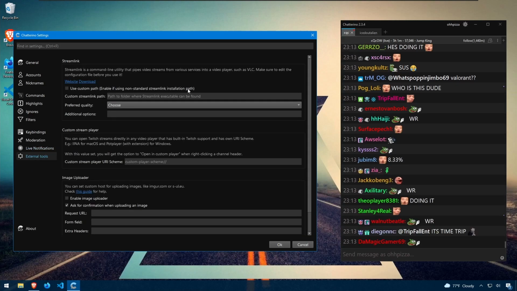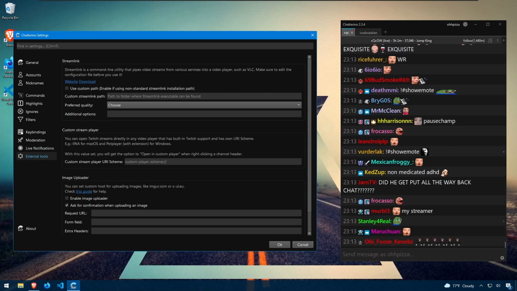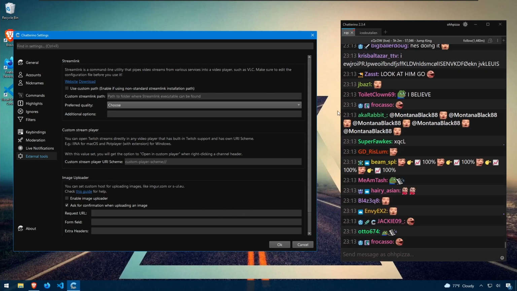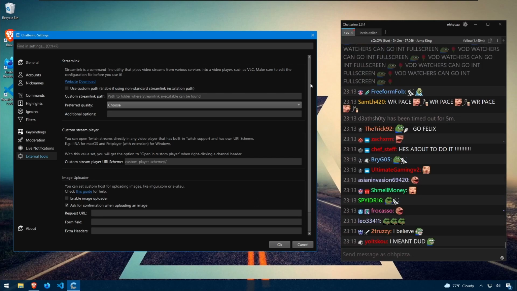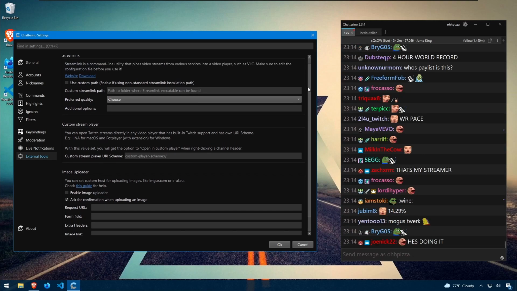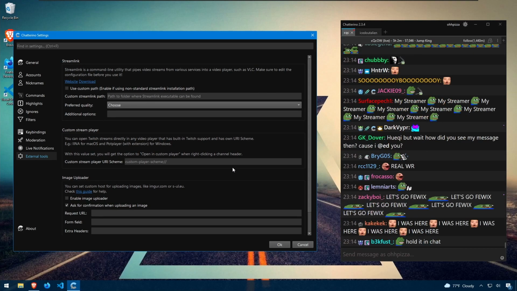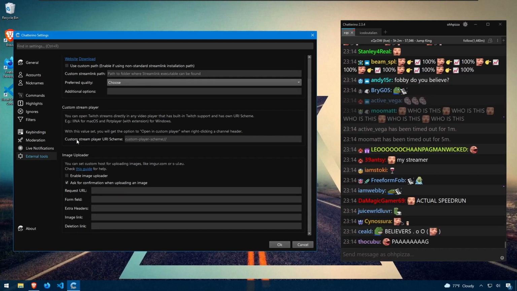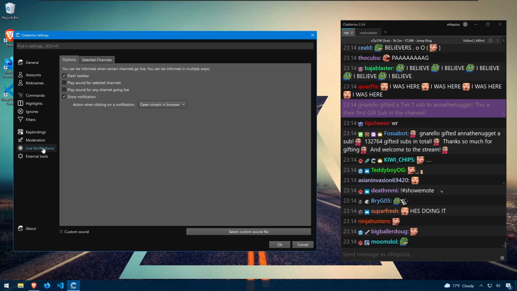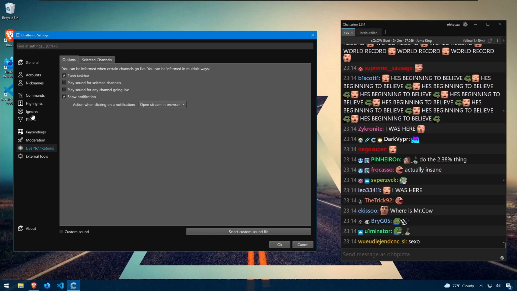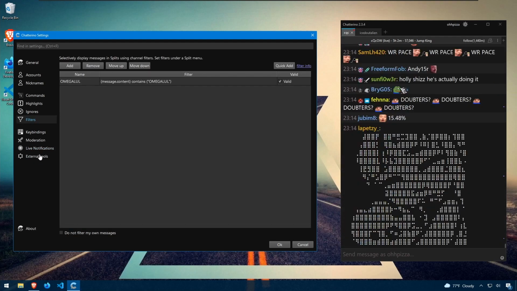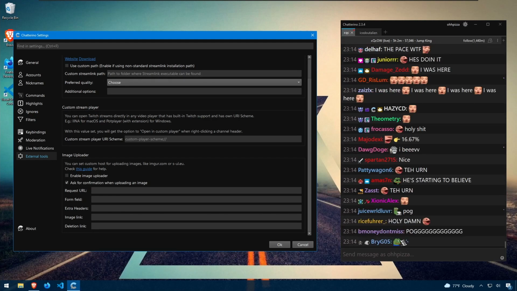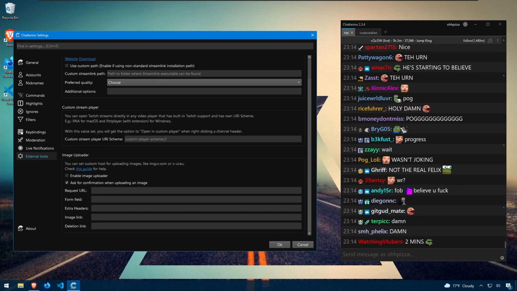We have external tools such as Stream Link, Custom Stream Player, and Image Uploader. I won't go too deep into this since I don't use these features that often, and they're a little bit more advanced, but just know that you have options for that too. And all of these options are documented on the website as well. So if you have any issues with, say, filters or whatever, you can go to the wiki and all of that information will be available to you. I will post a link for the wiki as well in the description below.